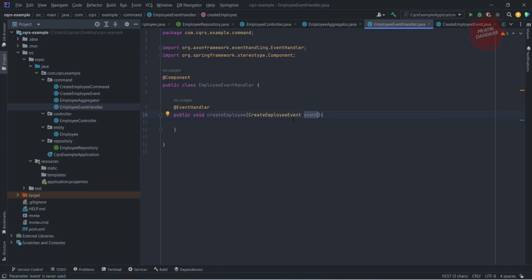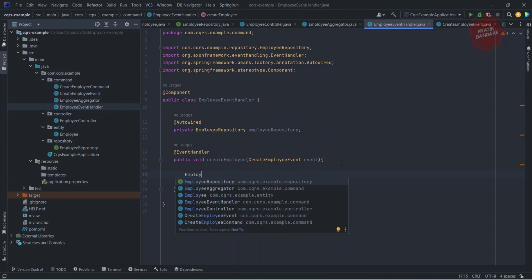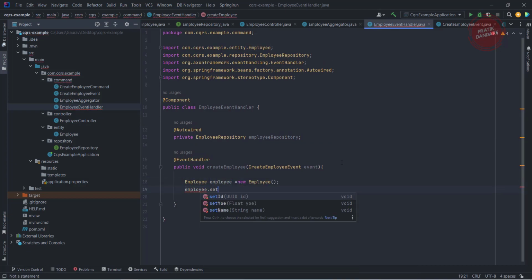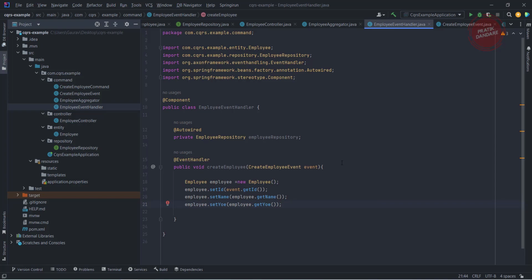I am going to create the employee from this event, and I am going to save that employee into the database, right? So let me do it. Yeah, here we have the employee, we have the repository. The repository is used for saving this employee, so I'm just calling the save method from the repository.